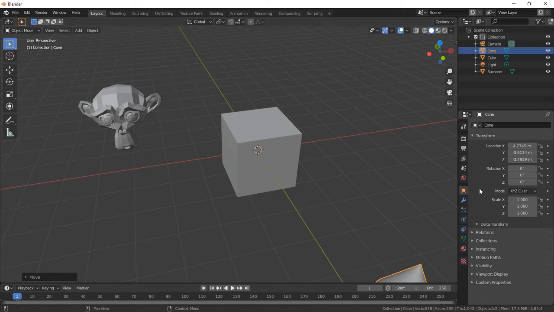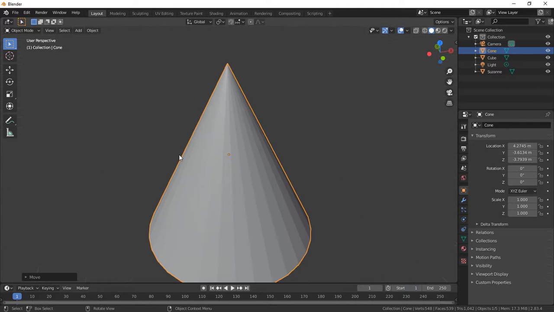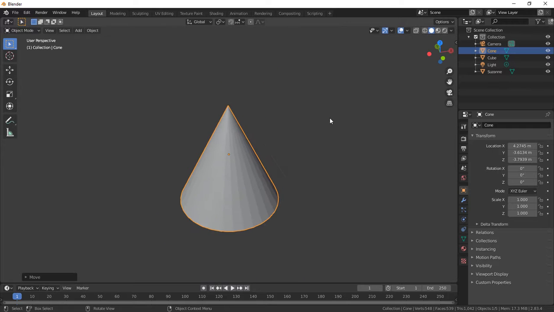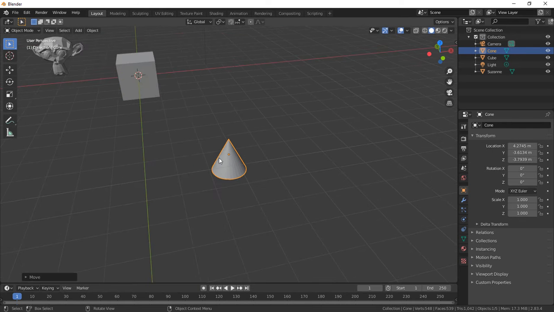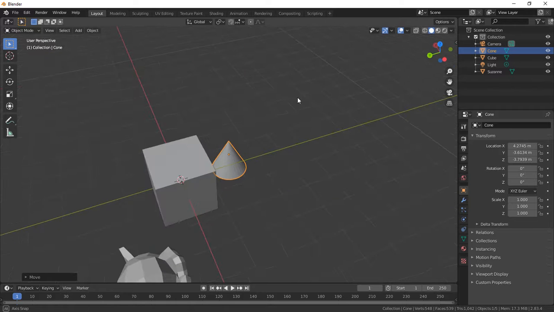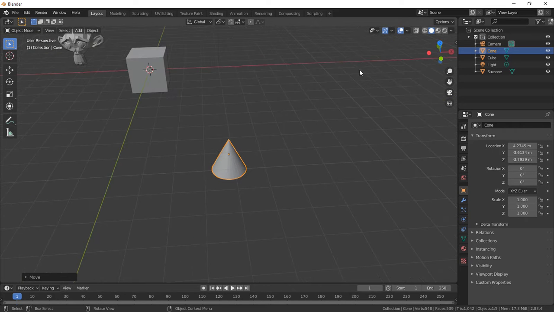So let's say you were working on this three-part model and the cone is selected, and it's an actual object that's selected. Again, you can hit the dot and you'll see the view in the viewport goes straight to that cone.